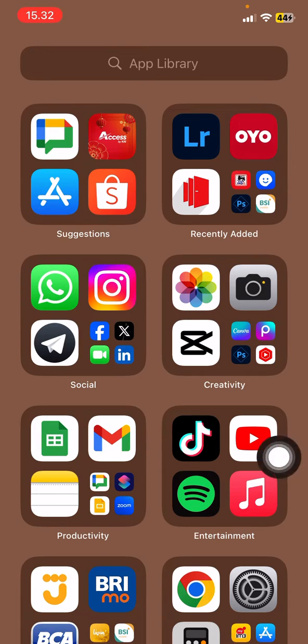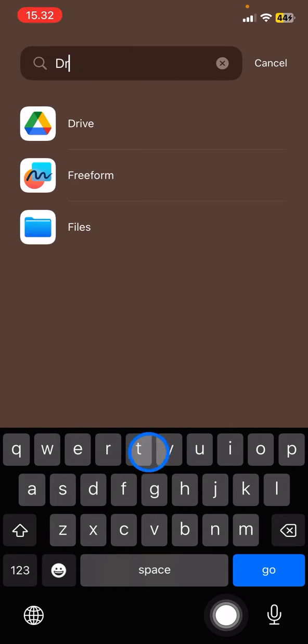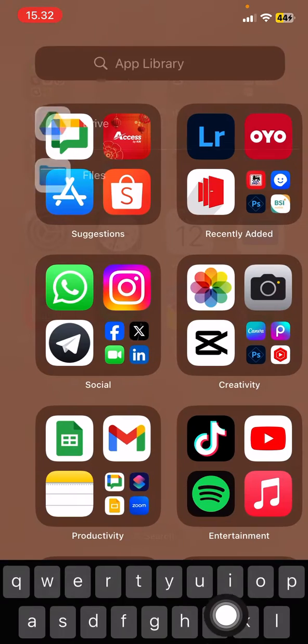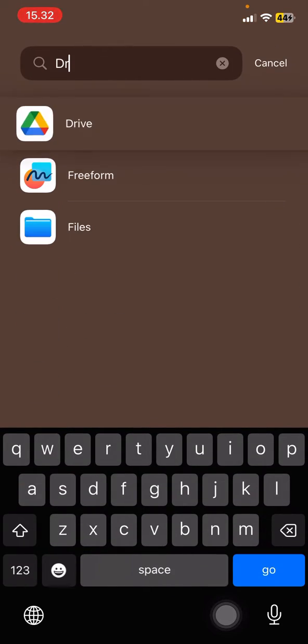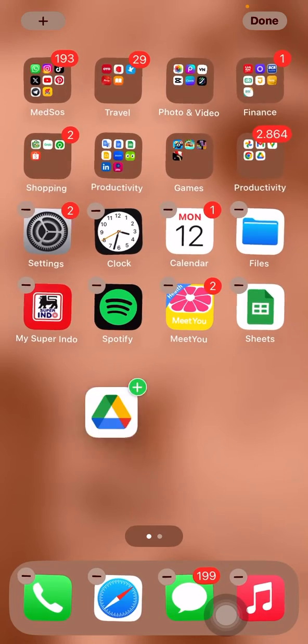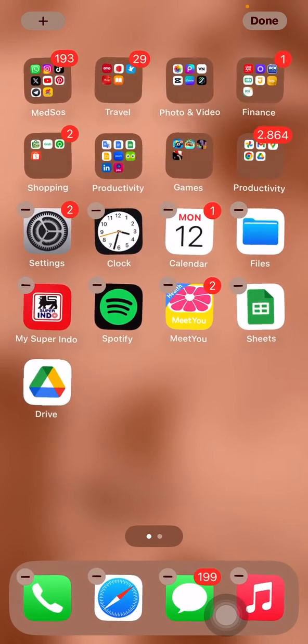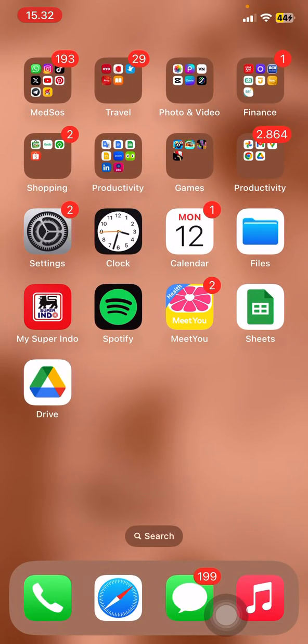So to find the application back, you just need to click the search button here and search for the application that you want to find. After you find it, you just need to click and drag the application. Click, hold, and drag. Now you just need to drag and place it back onto your home screen, and it's already unhidden. So that's how to hide and unhide applications on your iPhone.